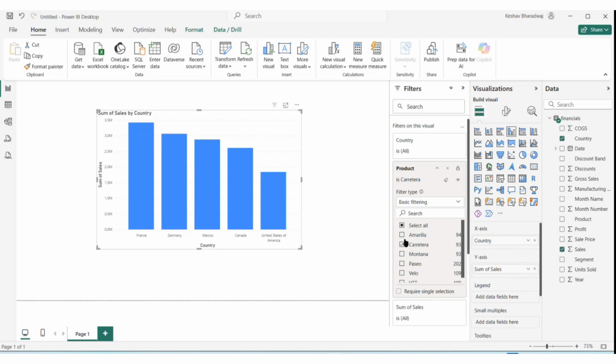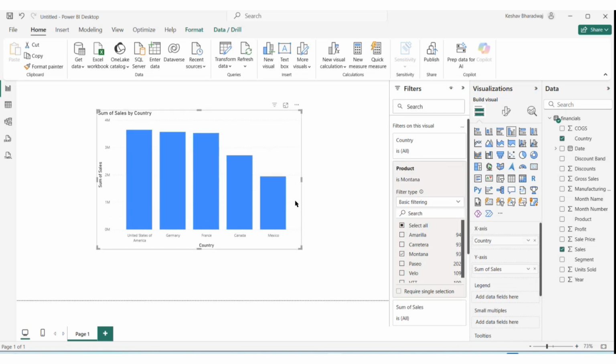Again, if I select some other product, which is called Montana, again, we have 3.5 million in Germany, 3.5 million in France, 2.7 million in Canada, and so on. So like that, we can apply the filters in our filter pane.